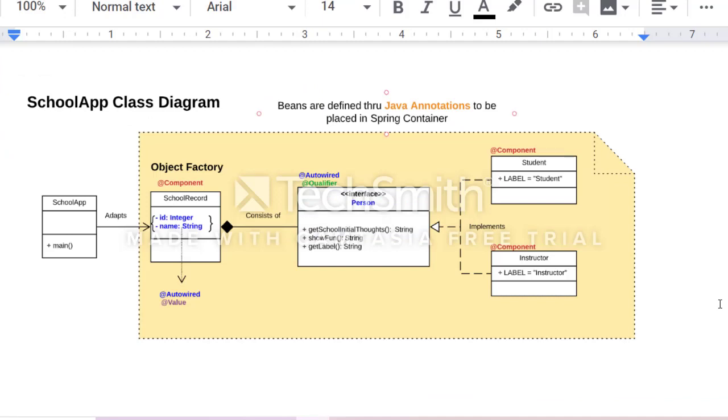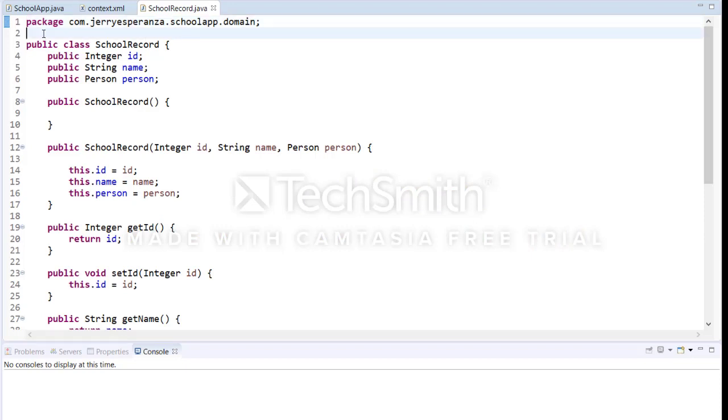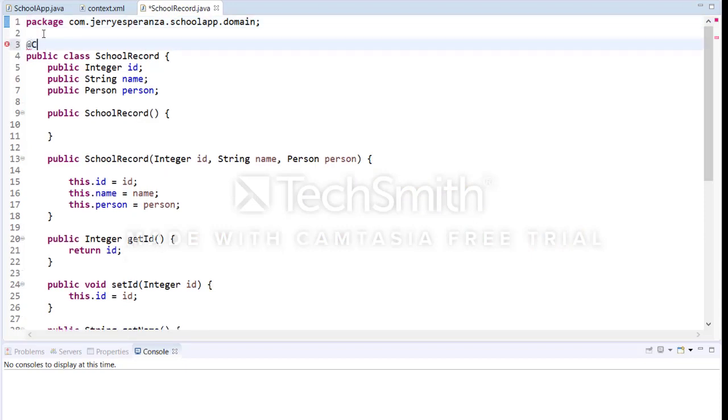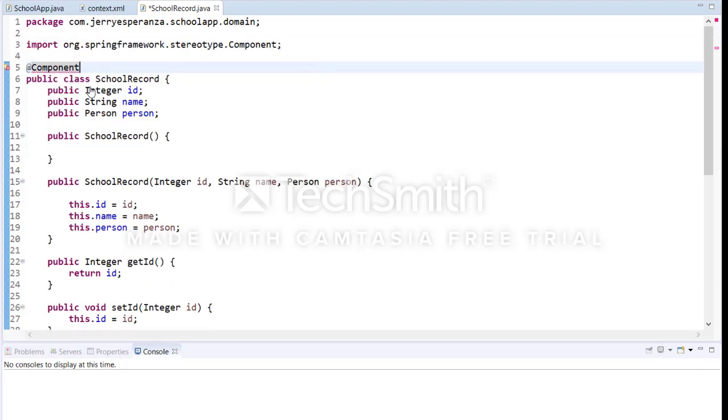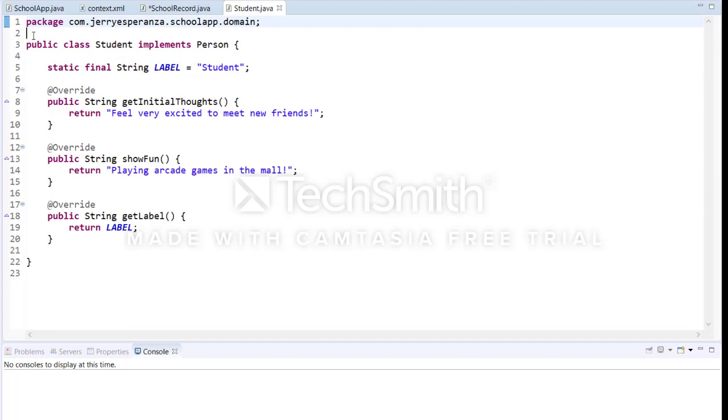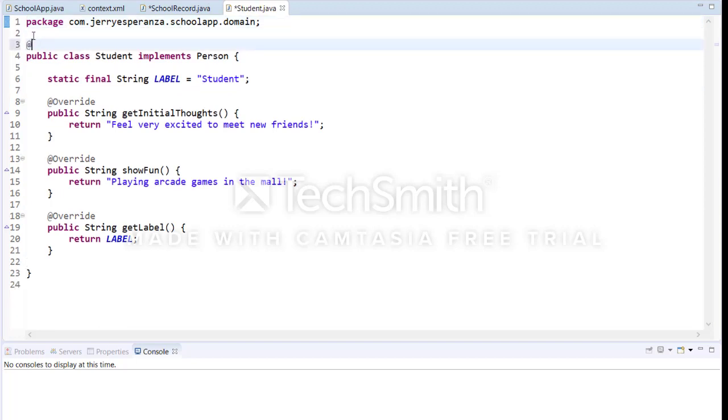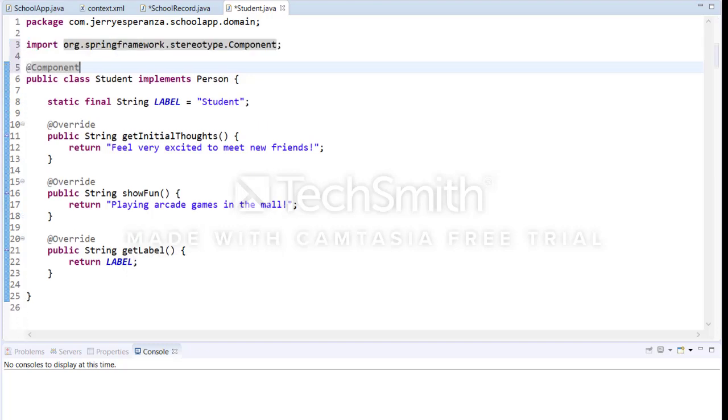As we go back to our diagram, we'll place the component annotation on each object that we're going to use. Let's do that. We'll start with school record. We place it here. So there is an error because the annotation for component is not yet included in our import libraries. So you just hover your mouse and import component, this one. We'll do the same on students. Placing the component annotation should be at the start, before the start of the class. Next is instructor.